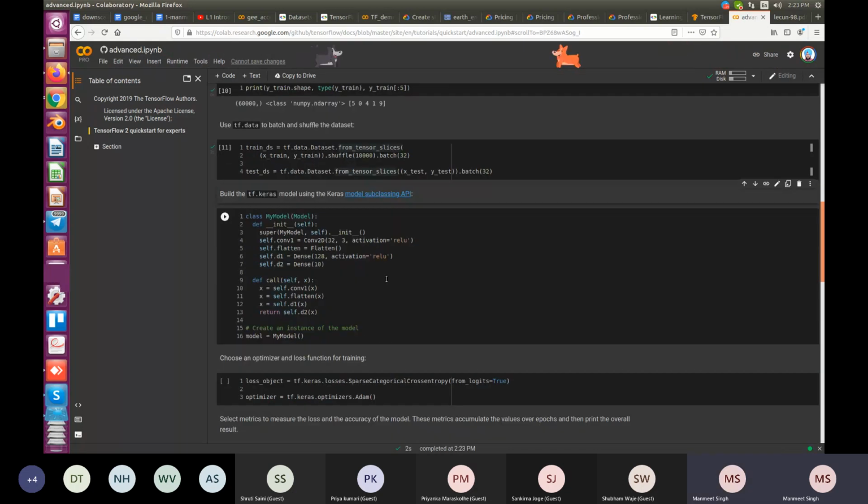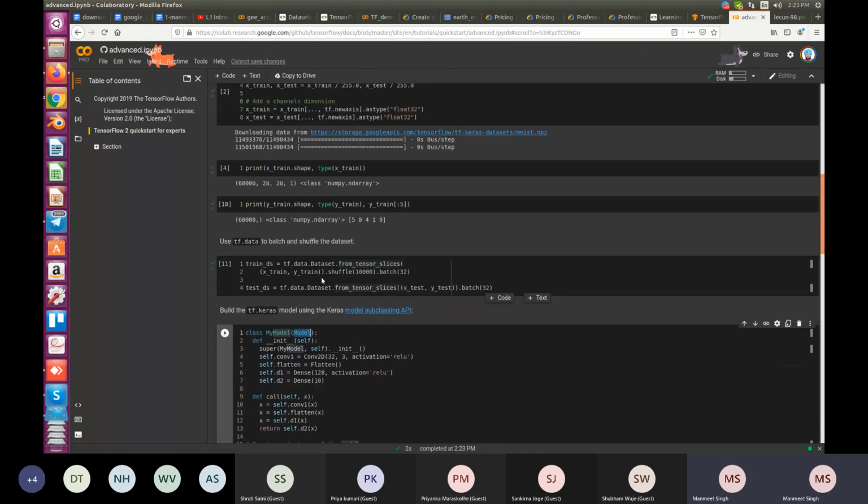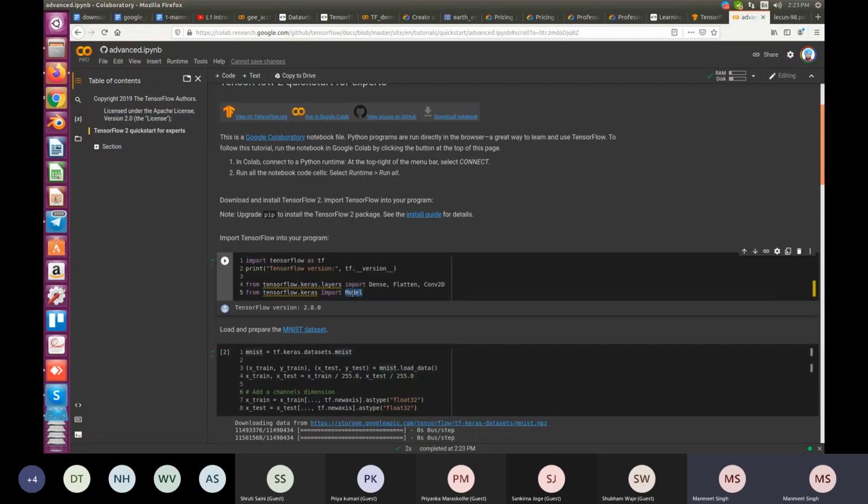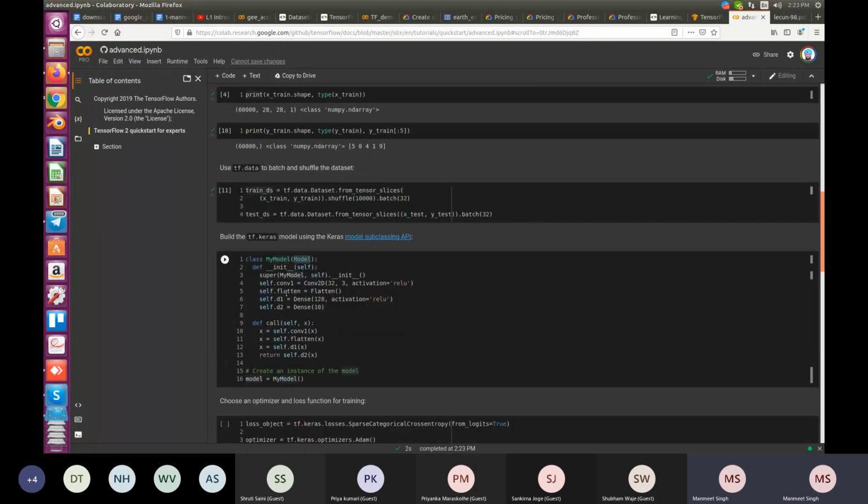Now the next part is to create a TensorFlow model. In our model, we will build this model inherited from the Model class, which, if you remember, we imported with a capital M from tensorflow.keras. So we will make an inherited model from this, and we will pass it as an argument to this MyModel class.